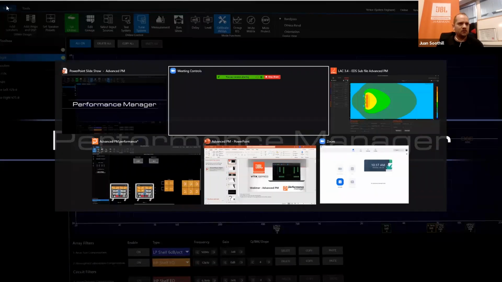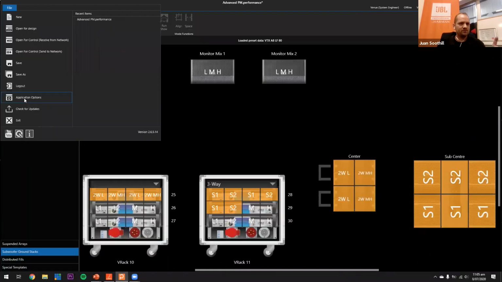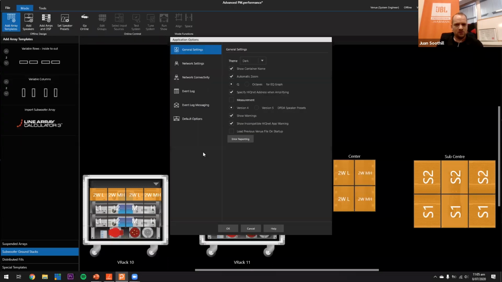So heading straight into Performance Manager, I'm going to go directly into the application options, which you can find under File. If you go to Application Options, you've got a couple of different options to look at. You've got General Settings, Network Connectivity, Event Log Messaging, and Default Options. So starting right on top, we'll look at the General Settings.